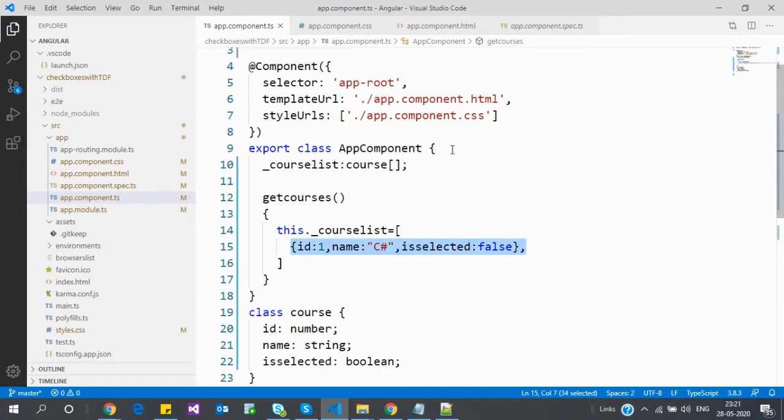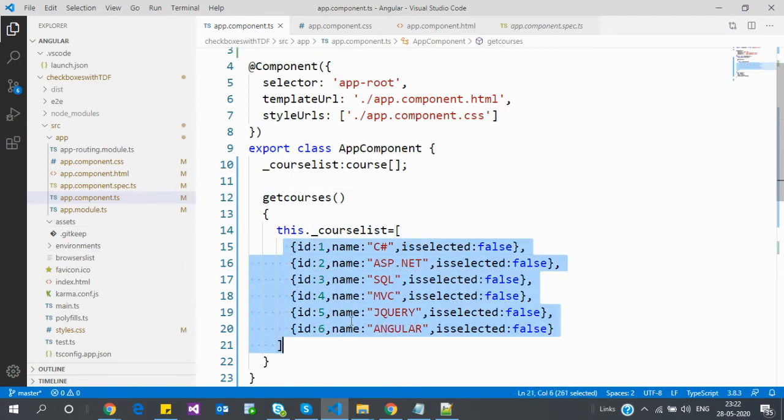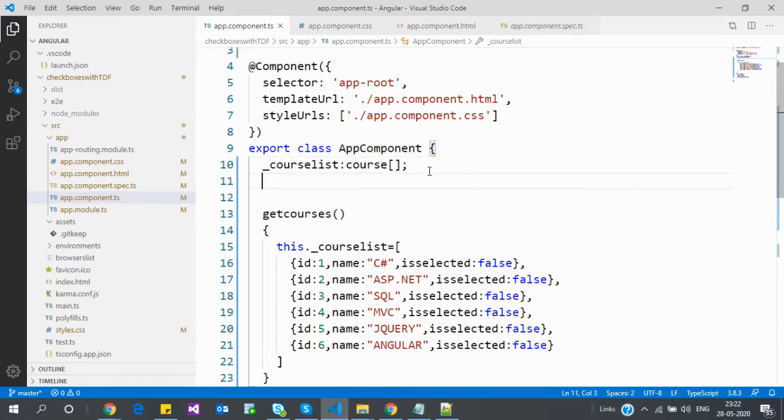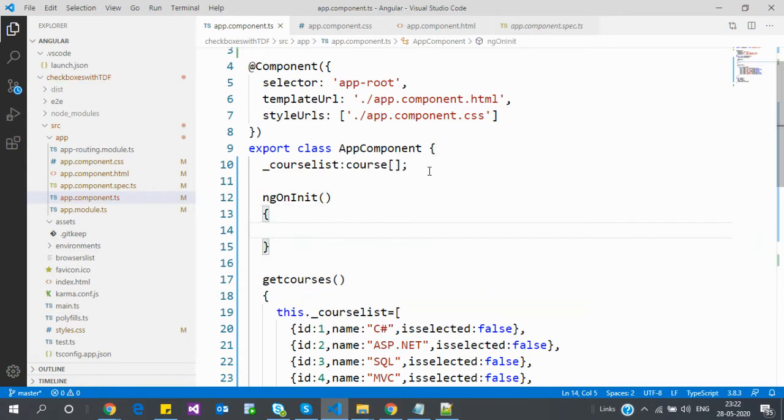I'm entering multiple values. This is like a primary key in a table. I remove this last comma, right? I'm implementing getCourses, initializing the data to this course list collection. Now I call this method in the page load of the component. Page load means ngOnInit. We will call this method.